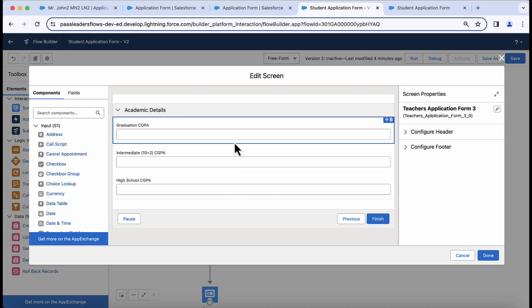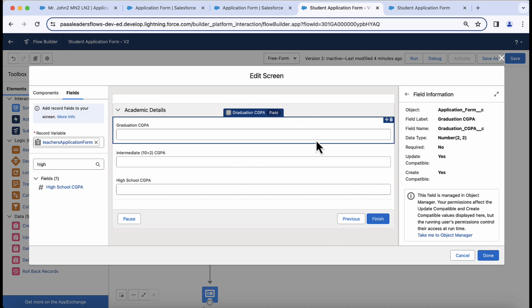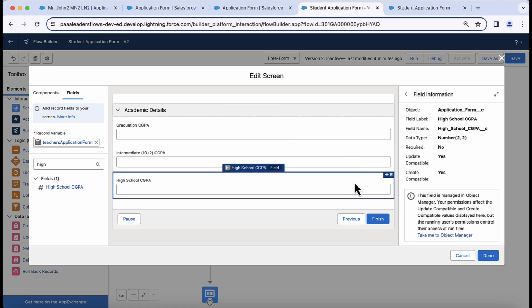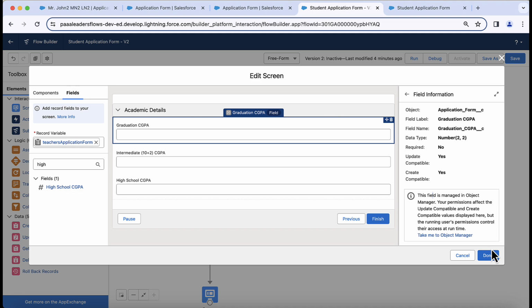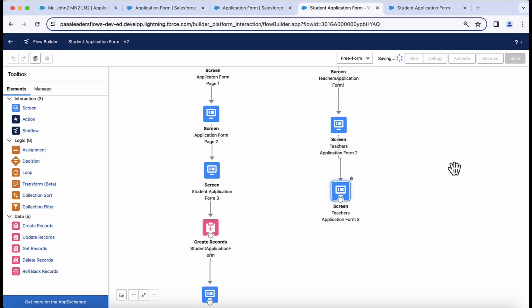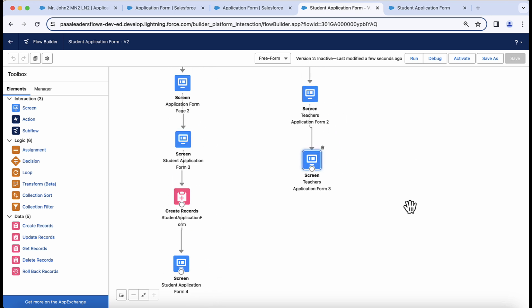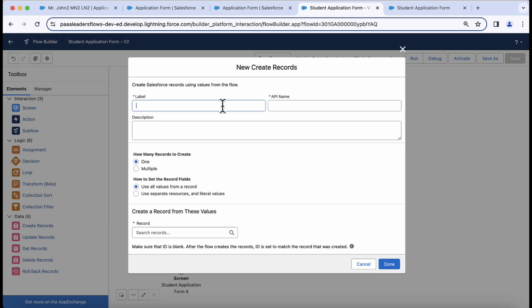So here the user has to enter the CGPA manually, and all these sections and fields are coming from the object manager, right? So done, save, and then finally we will try to create this record. For creating the record, I will use the create element, and this is to create the teachers application request, right?